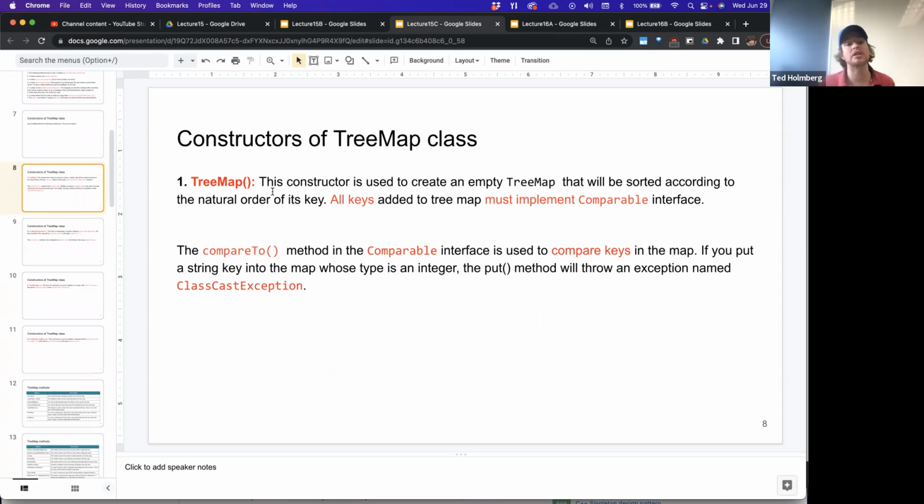So the important thing here is if you're using a user-defined key, like a class that you make yourself, then you have to make sure that your class implements the Comparable interface if you want to put it into a TreeMap. The compareTo method inside the Comparable interface is used to compare our keys in the map. If you put a string key into the map whose type is an integer, then the put method will throw an exception named ClassCastException.